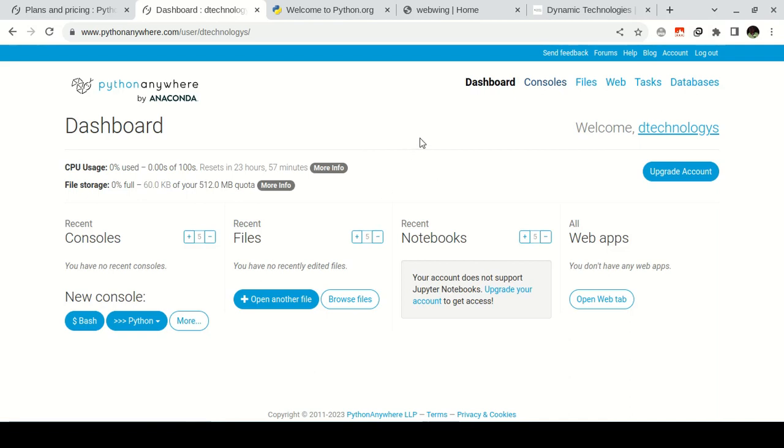So there are a few notable pages that you need to be aware of. One of them is this dashboard. This is where you can initiate most of the processes, may it be creating a console, uploading files, or creating new web applications and all that. And if you also want to upgrade, there is a section where you are going to make the upgrade from. Then there is this console section.